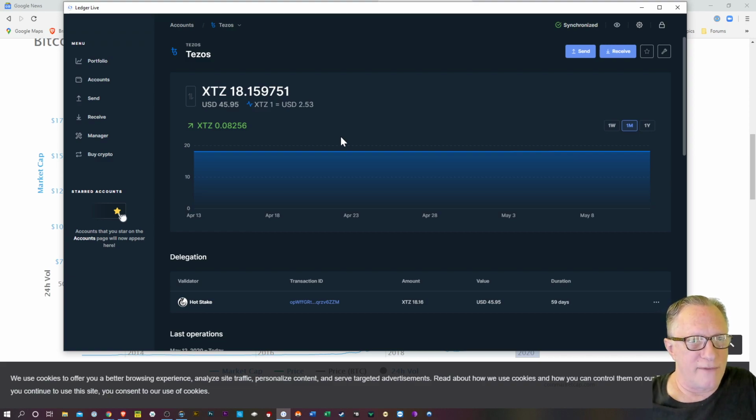We talked about private keys early on. Like this Tasos here is not in my wallet. It's on the Tasos blockchain, and my wallet controls the private keys, right? So that's the way that works.